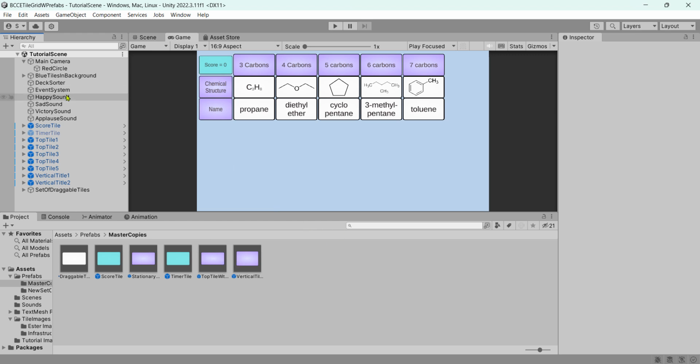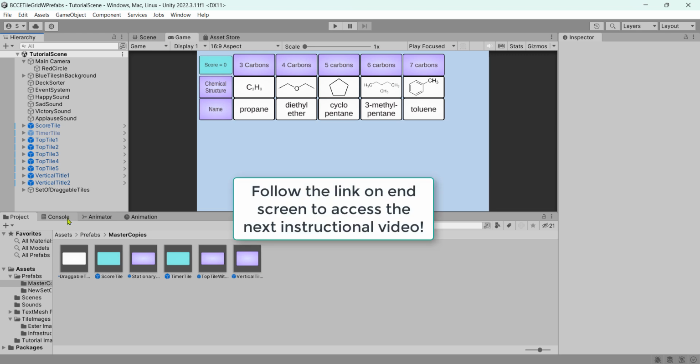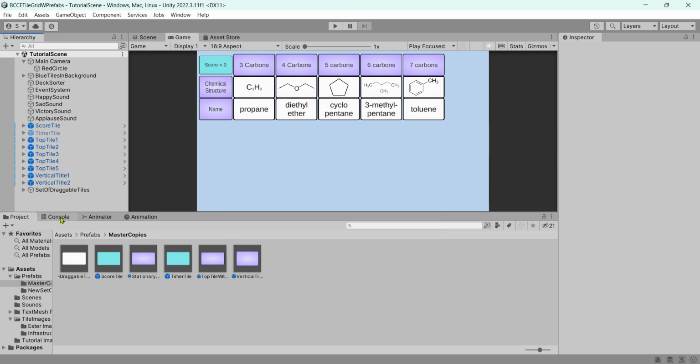All right, now you're ready to actually build this so that other people can use it. And that's a different instructional video for how to create a WebGL build and then post it so that it can be played by other humans.